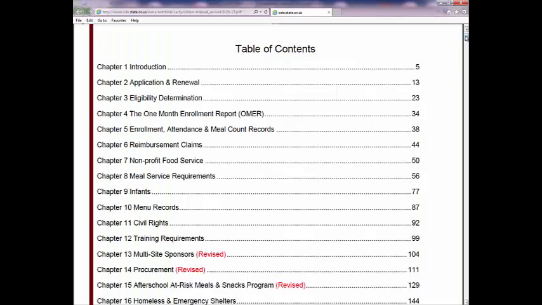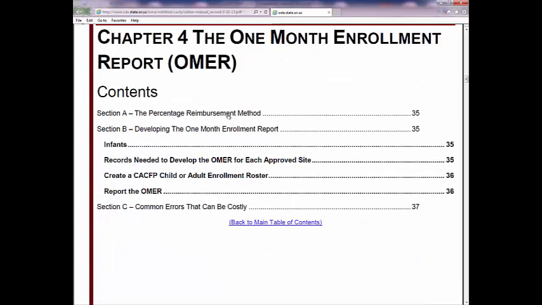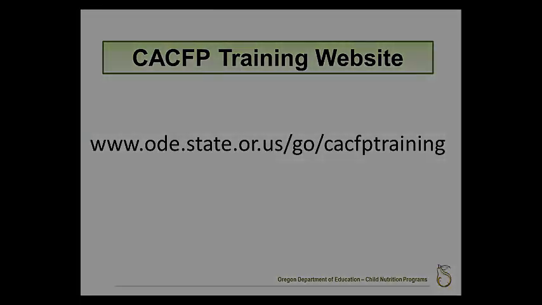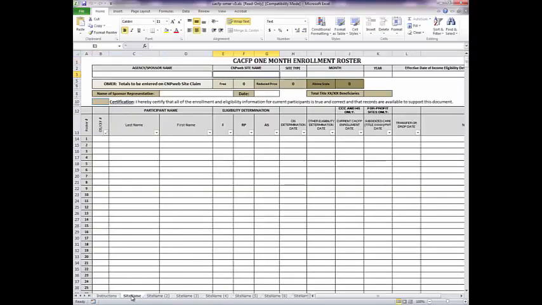If you scroll down to the table of contents, you will see Chapter 4, 1-month enrollment report. Click on that chapter and that will open up to give you more details about the OMER. If you would like further training on how to utilize the Center Manual, please visit our training webpage at www.ode.state.or.us/go/CACFP training. Now let's click on the Site tab.